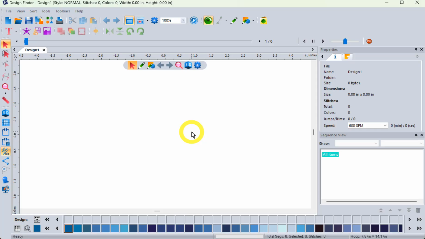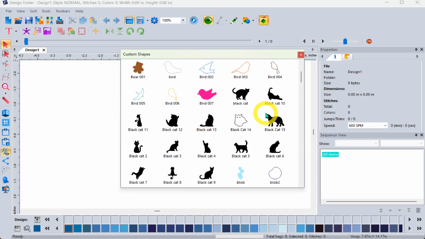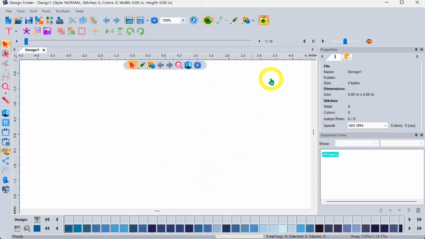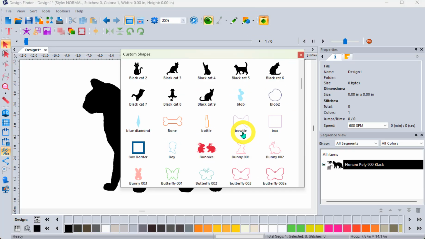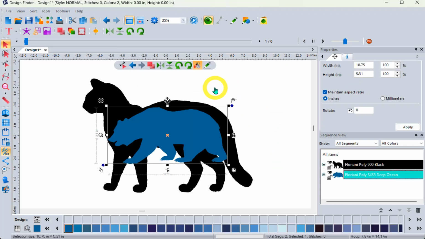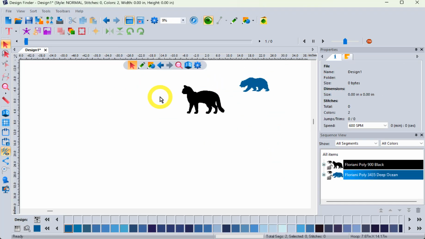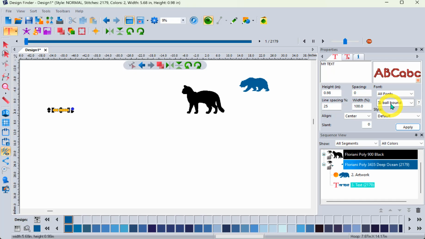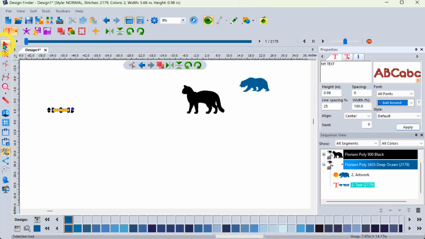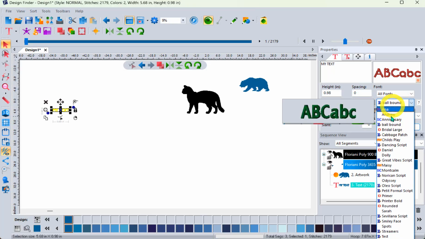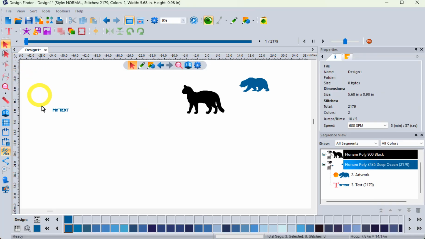And so now I will have new custom shapes. If I look in my custom shape library, there will be black cat number 15 right here, as well as if I click in here and scroll down, there'll now be a cool California bear. So those are two new custom shapes that I just received. And if I click on my text tool to create new text, you'll find that in your fonts list, you now have two new fonts. One says Ball Brown and one says Alexios. Whatever, I chose not to include Alexios, so notice that that one was not actually installed. And so this is how it works.